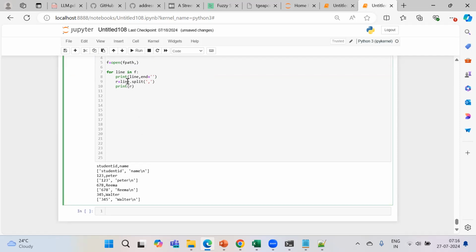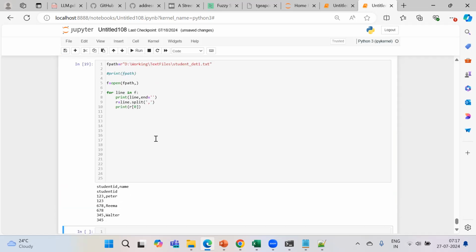So what are we doing here? Wherever we have these values, it was coming to line. So line is a complete line, and this line we are trying to break, split it. And when I'm splitting, now it is becoming an array. And if you want to display only one particular piece of information, you can put it.